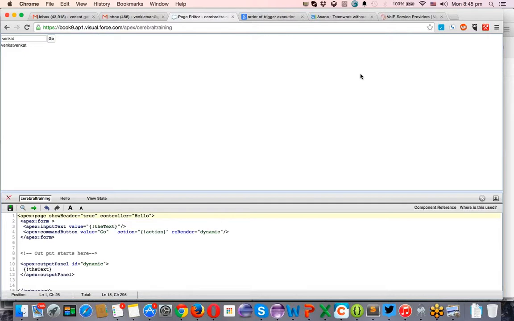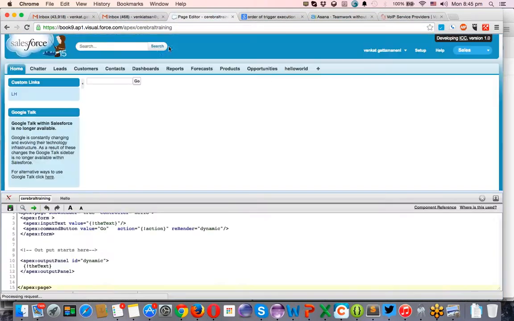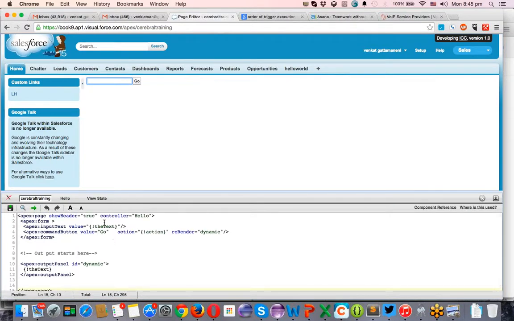I am making it as true. I am clicking on save. Now I got the header. Earlier I didn't see any header because it's a completely blank page with a simple text box. Now when I click on enter, I got the complete header. See, this is enabled with a simple checkbox. Got it?